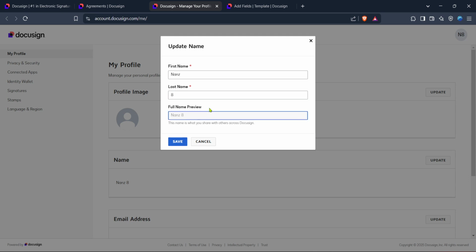Scroll through your profile details until you find the Update button. Clicking this will enable you to edit sections of your profile. Now look for the fields labelled first name and last name. Click on the first name field and enter your new first name. Then click on the last name field to do the same for your last name.